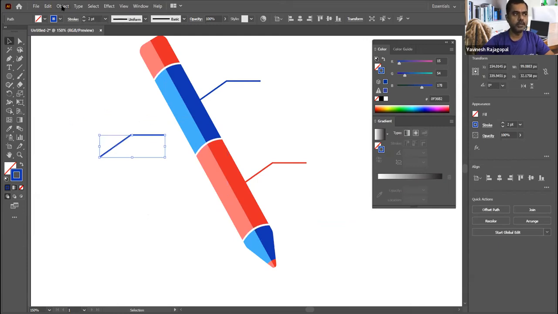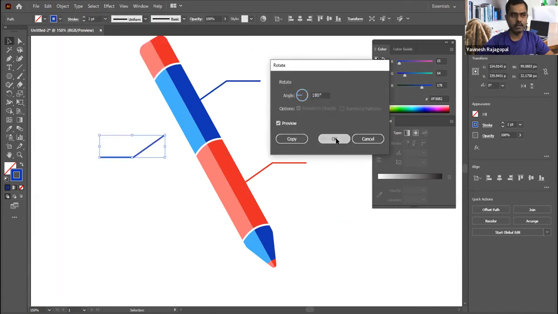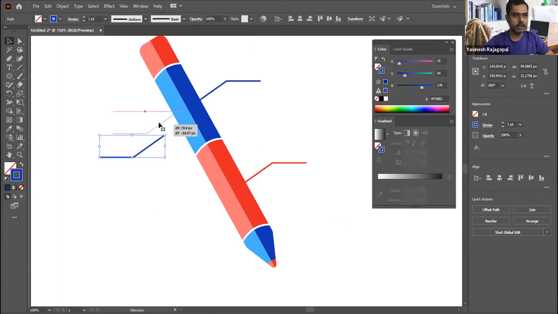And then I go to Object, Transform, Rotate 180 degrees. Click OK, and then reposition back. Press I, pick the color, and then press Shift X to exchange the color, and then increase the weight.